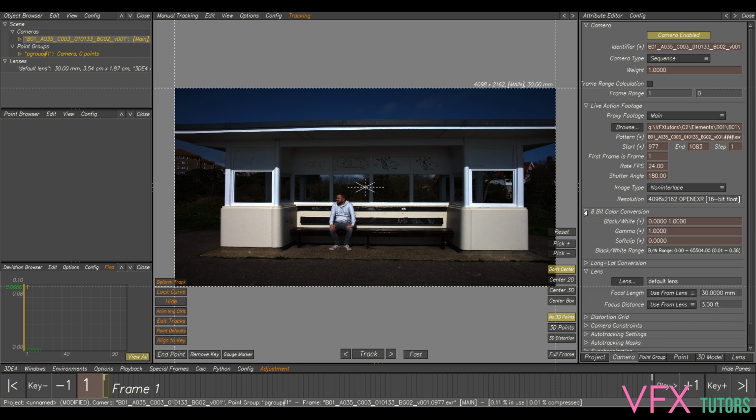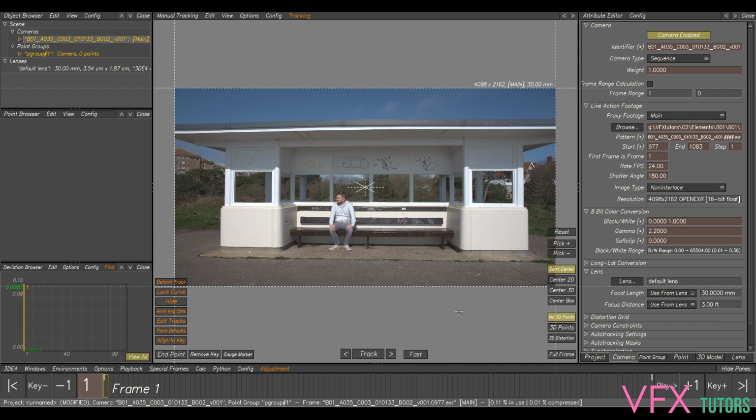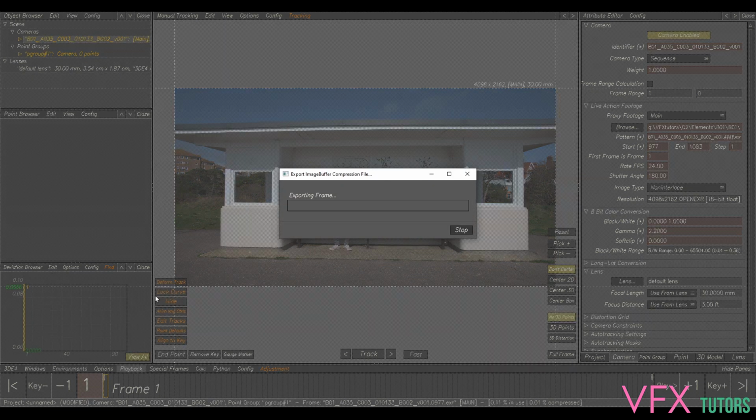The first thing that I will do is go to my 8-bit color conversion and change my gamma to 2.2, so it brings up my proper color space, or close to. And what I will do is playback and export buffer compression file. This means that we're going to cache out our image sequence, so it's easier for us to play through. Even though this camera is pretty much a lock-off, it's still important that we do our cameras properly, because when we do our lighting, we're only going to do our lighting setup once, and this is basically our foundation of our shot from which we'll be using the scan.